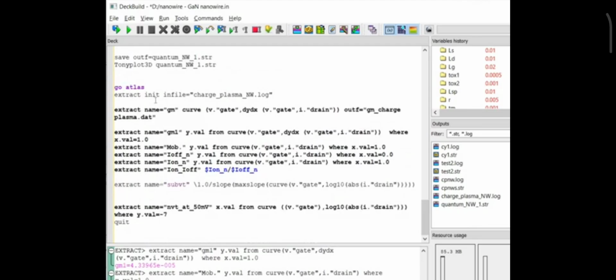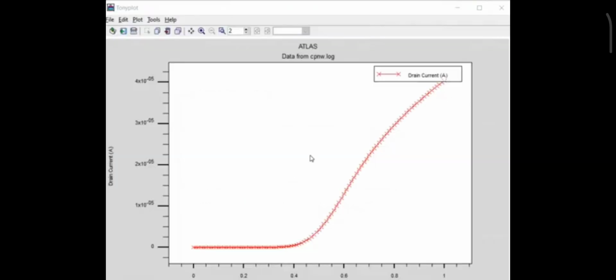Next, to extract the different parameters, you have to define the file name. You can find out the transconductance GM, delta ID upon delta VGS. Next, mobility. Next, I off, I on, and different parameters you can find out. If you run this program, you will get two files. One is the structure file and one is the log file. This is the log file.